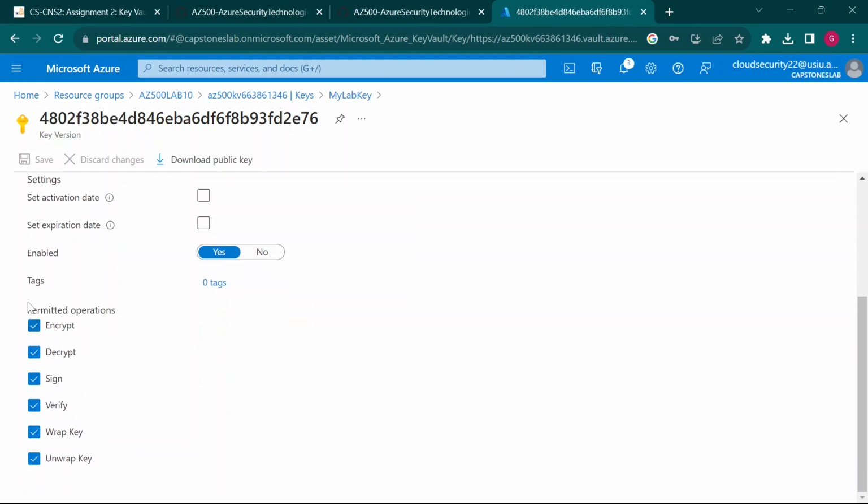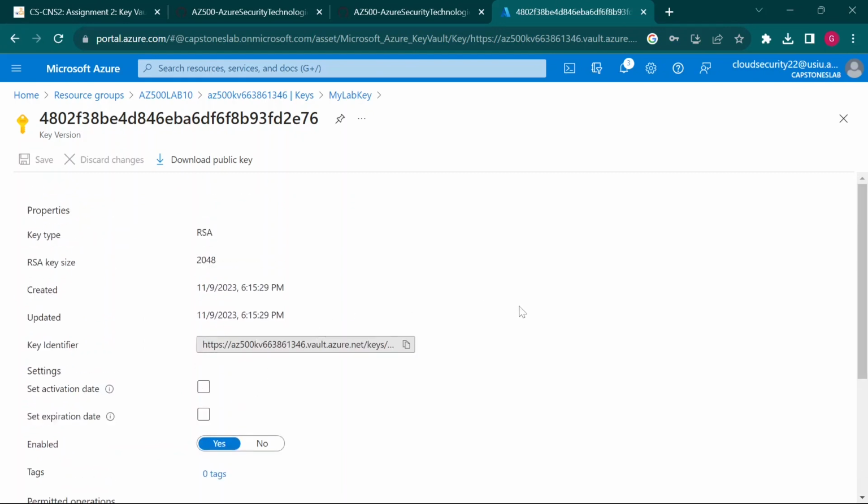Something else, I think this is the point where you set what the key is allowed to do. So we have different things that it's allowed to do. We have encryption, decryption. It can be used for signing. It can be used for verification. You can wrap another key using this key, and unwrap another key through using this key. Yeah. So I'll just close out of that.